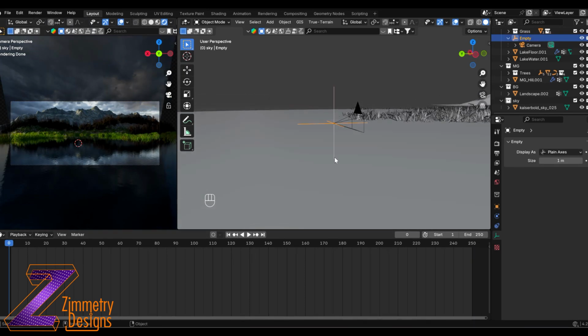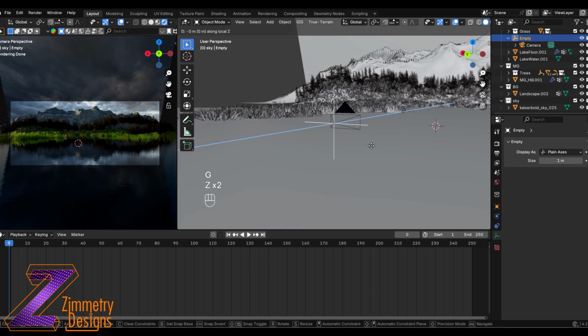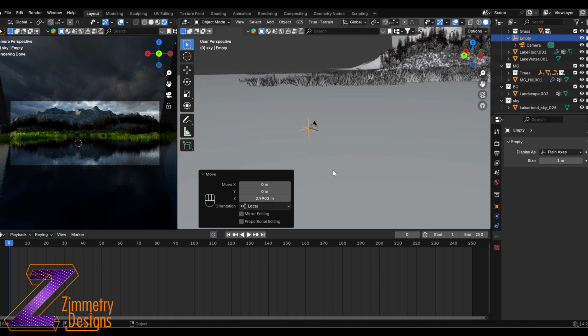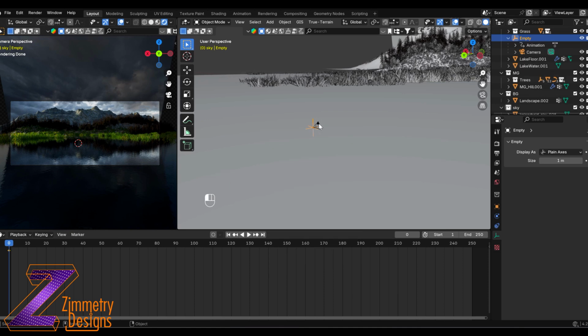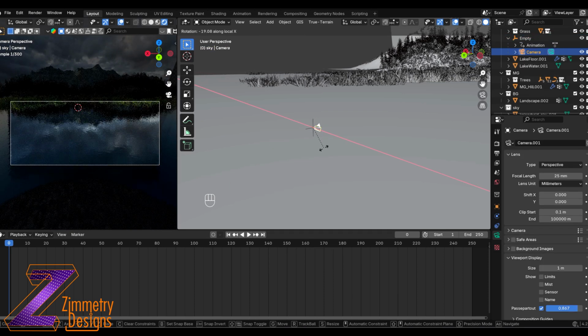Now we can animate our camera. And for when I'm rotating the camera itself, I insert keyframes for the camera. And then when I'm moving the camera through the scene, I use keyframes on the empty that we parented to the camera. This provides a smoother sweeping motion like you would in a movie.